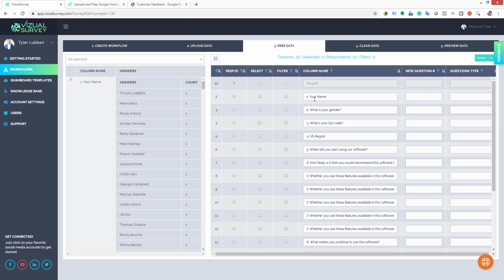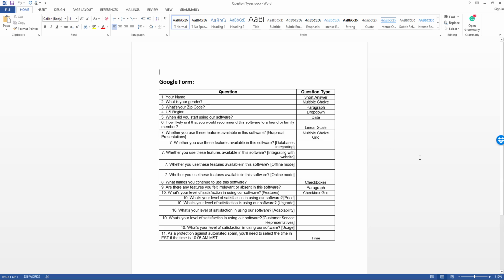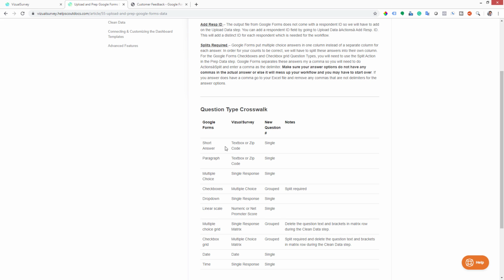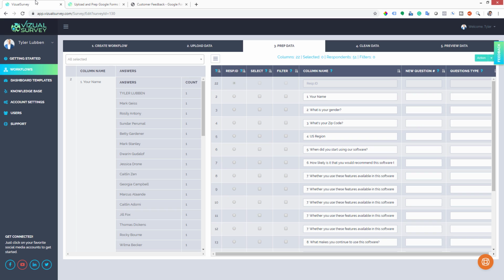So this was the question, what's your name, pretty much, or your name. Let's go take a look at the document, what it was called in Google Forms. This is called a short answer. So then we go to the crosswalk. Short answer is either a text box or zip code. Since we're not asking for a zip code, it's a text box. And it's just going to be a single question number because there's only one column associated with it.